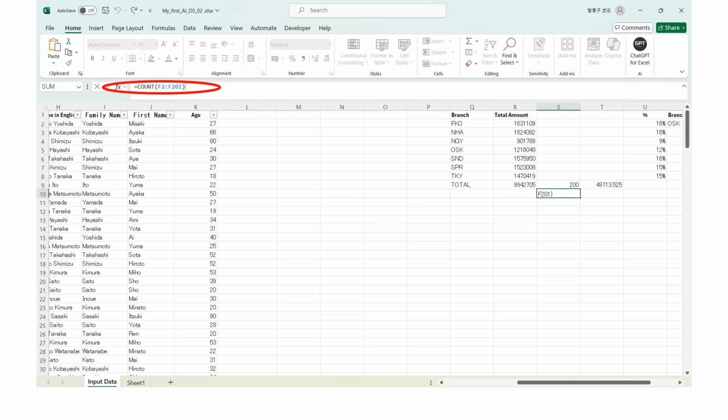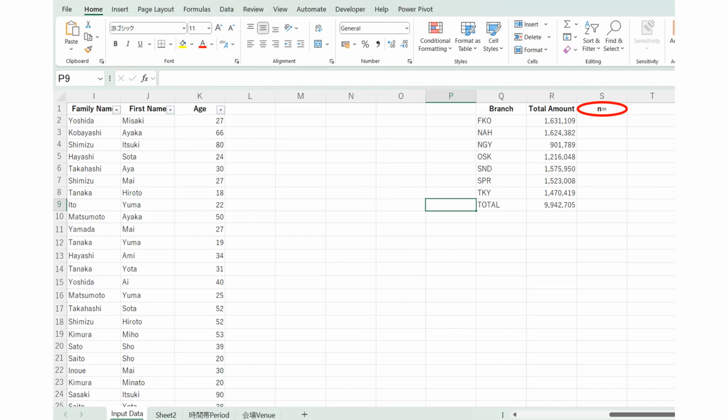We will count how many numbers are entered in the amount column by using the count function. Enter equals count F2 colon F201. We will see that there are 200 data entries. Name the column S as N equals and make it bold.